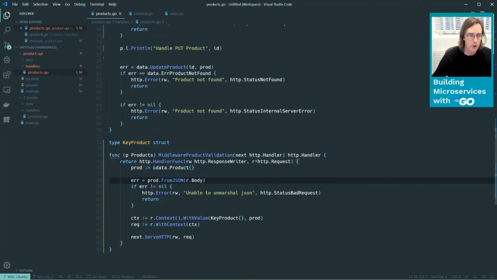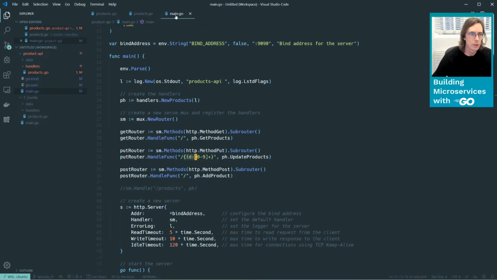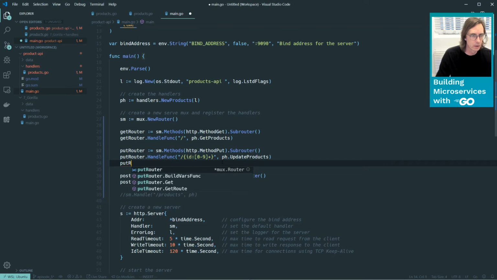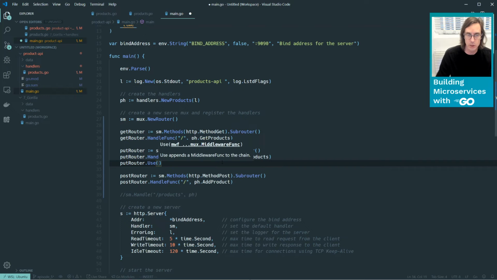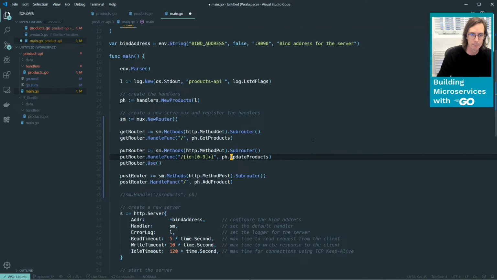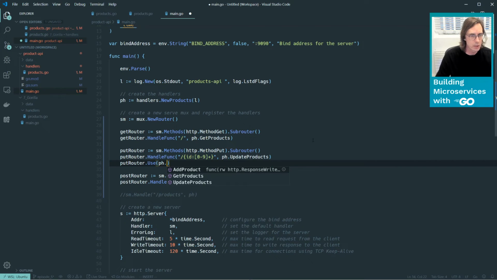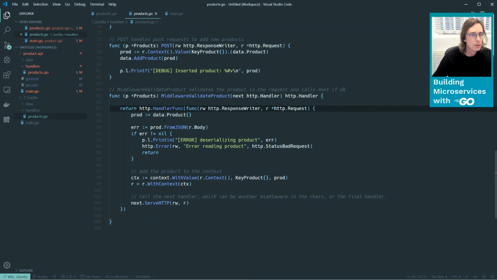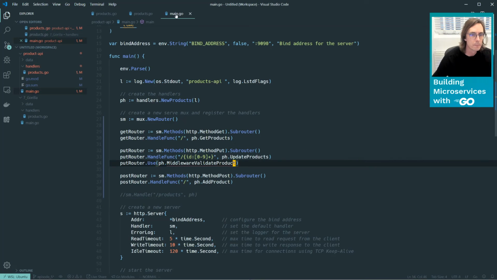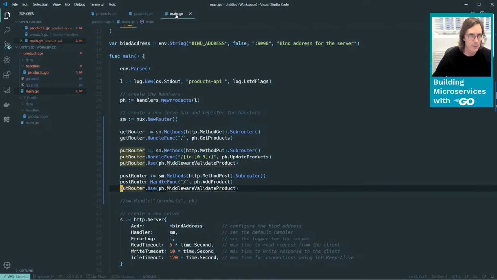So now I've got my middleware. What I can do is use it. I created this subrouter. A subrouter has a use function which takes a middleware. The middleware I've just created, which is my middleware validate product, just this here. I can apply that to both the put and the get request.